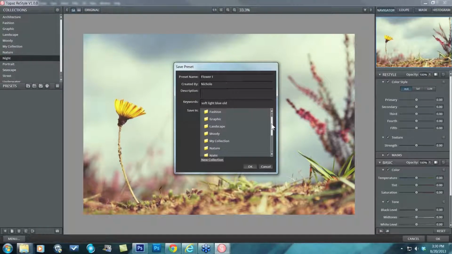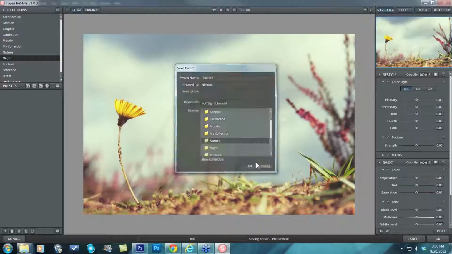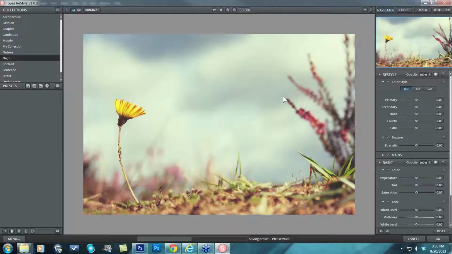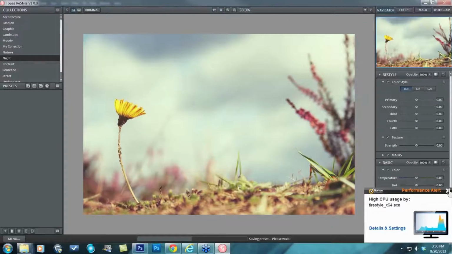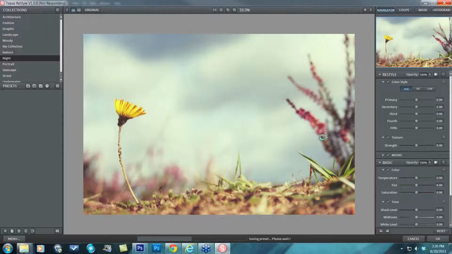Oh, actually, let's save it in my nature collection and say OK. So it's going to save that preset, without ever having to come over here to the right-hand side and see anything coming up like that.